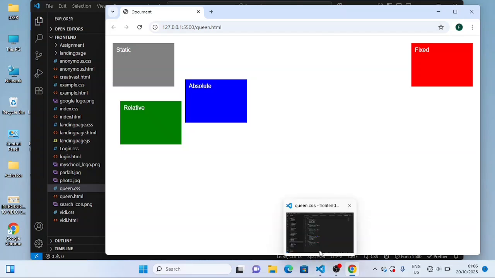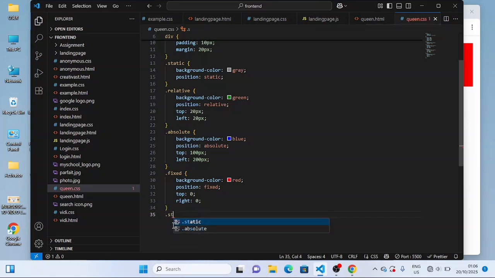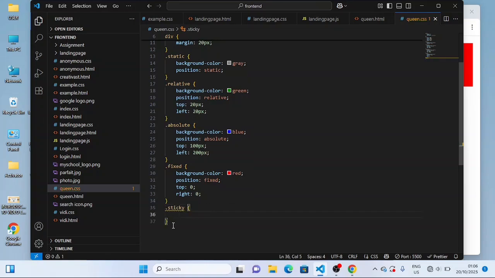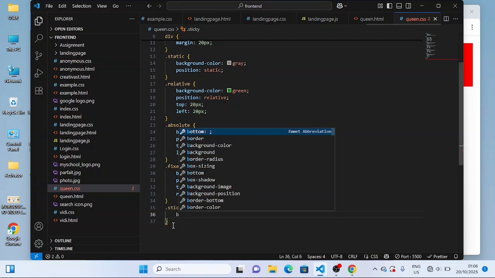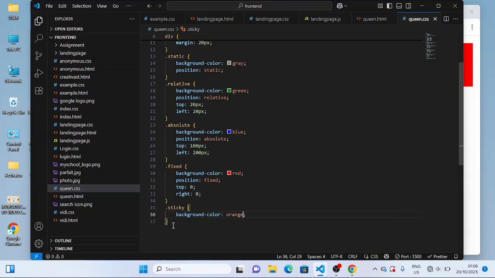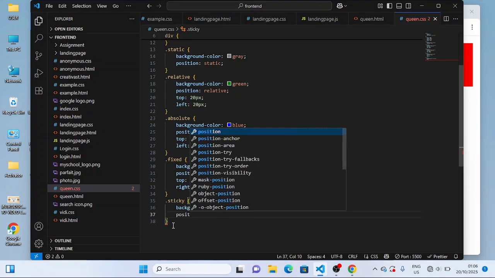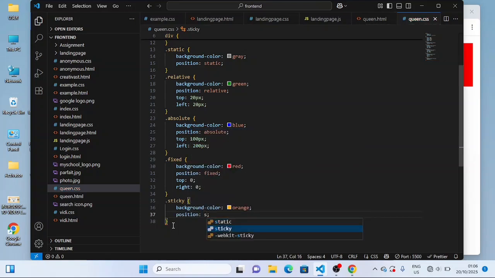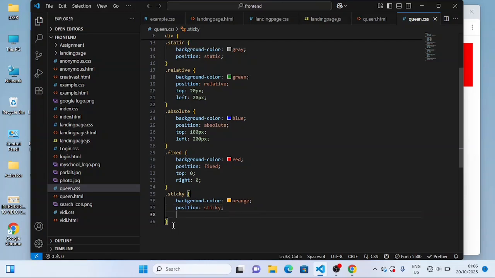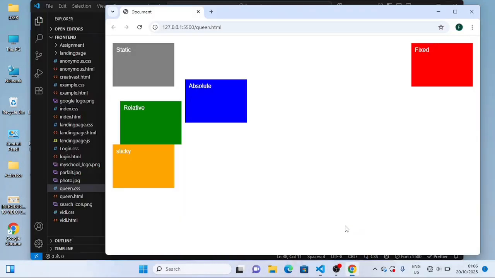Let's proceed with sticky. So for the sticky, we'll give it background color orange, and the position should be sticky, and the top should be 0. Now look at where this sticky came to stay.